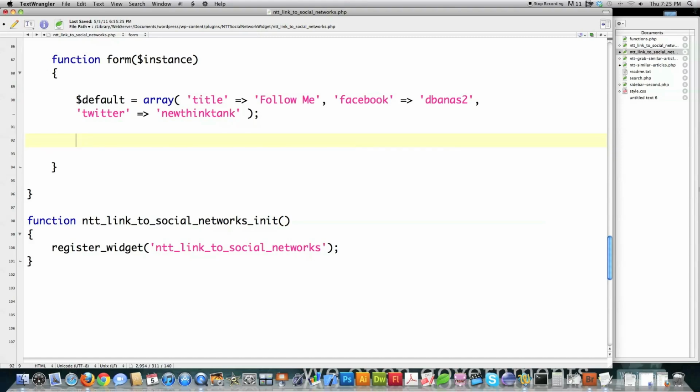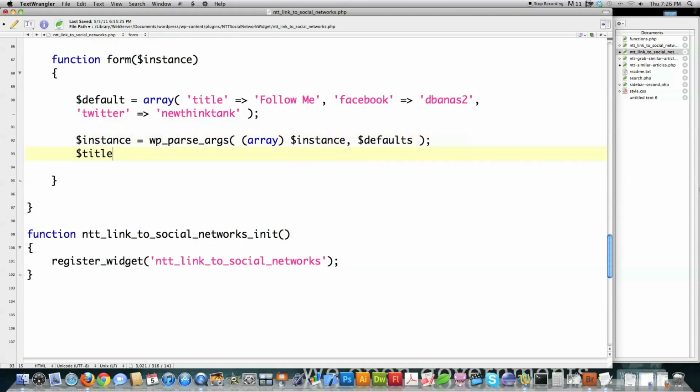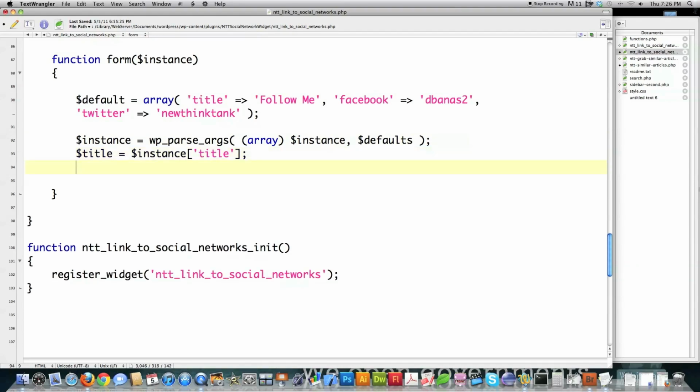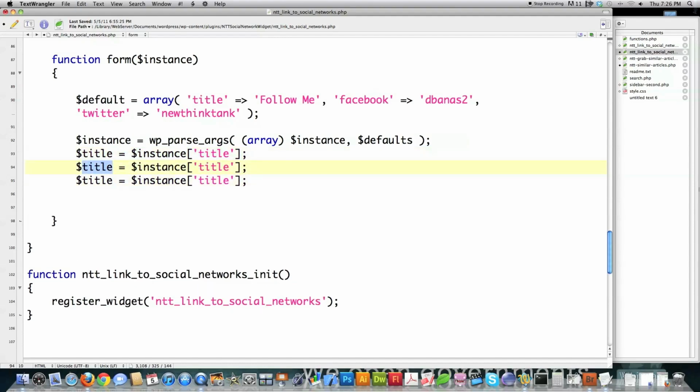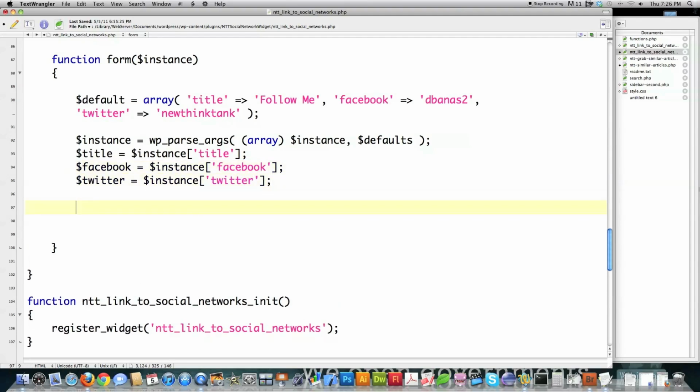Then I want to grab all these widget values that have been saved and merge them together and save them to the instance. How you merge them all together is you call a function called WP parse args, and you convert all this stuff into an array instance, and you pass along the defaults that you just defined, and you say title, you are now equal to an instance, taking all those values that they set in the thing that I keep opening up over and over again, and set them inside of here. Facebook, Facebook, Twitter, and Twitter. And then we're going to close off our PHP section.